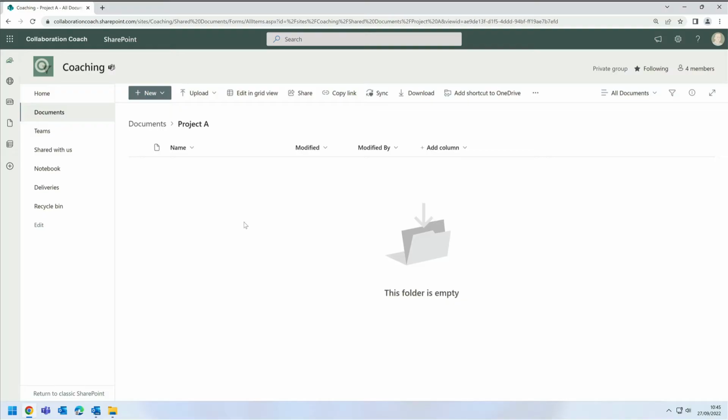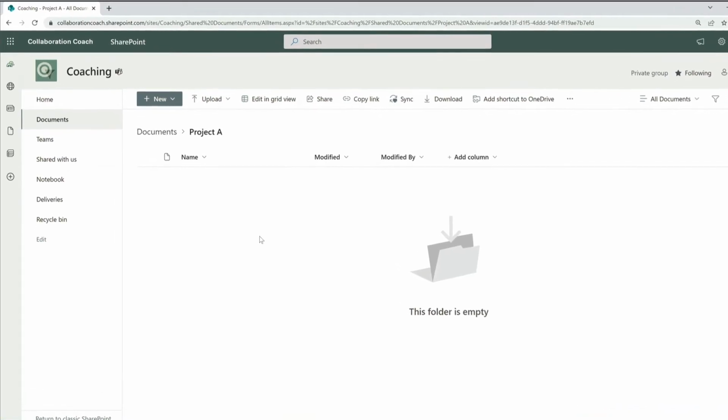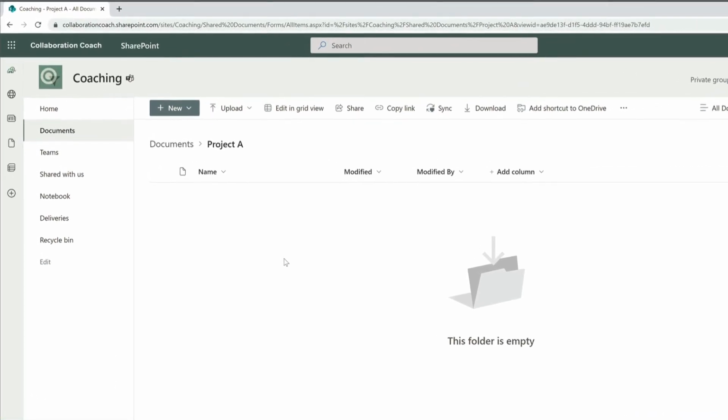This time, I'm going to show you how to add a file to SharePoint. Adding a file makes it available to anyone who has access to the SharePoint site. It can be viewed and edited in the browser or in the desktop app. It's a great way of sharing with your team.